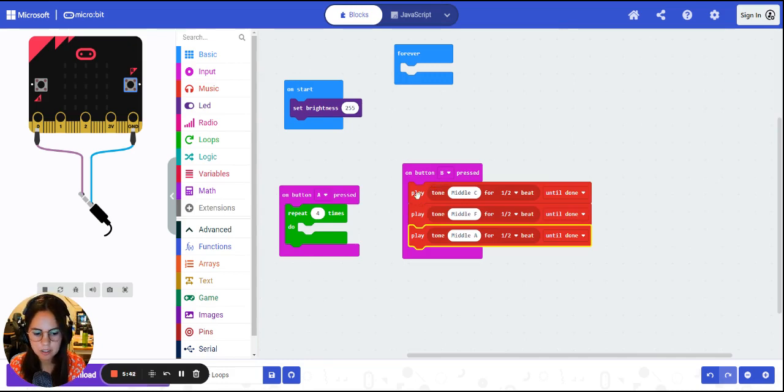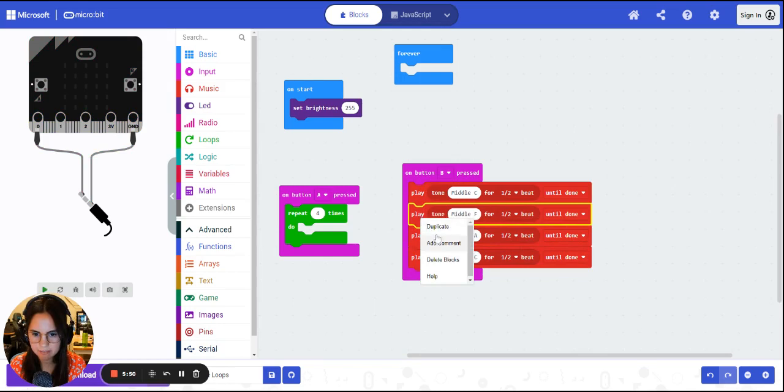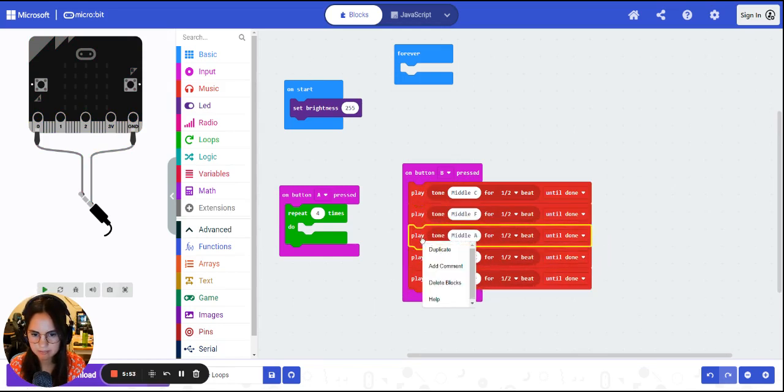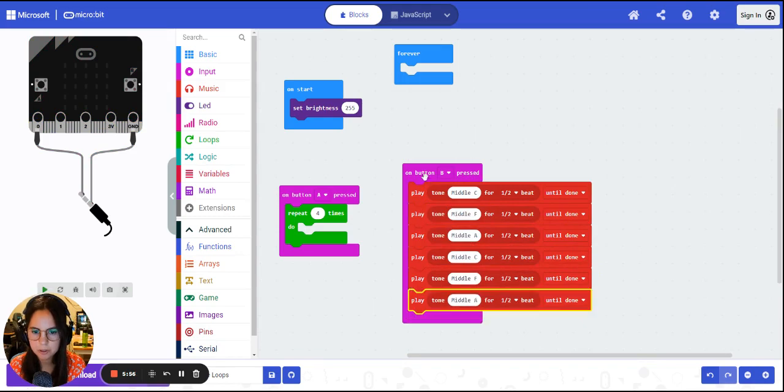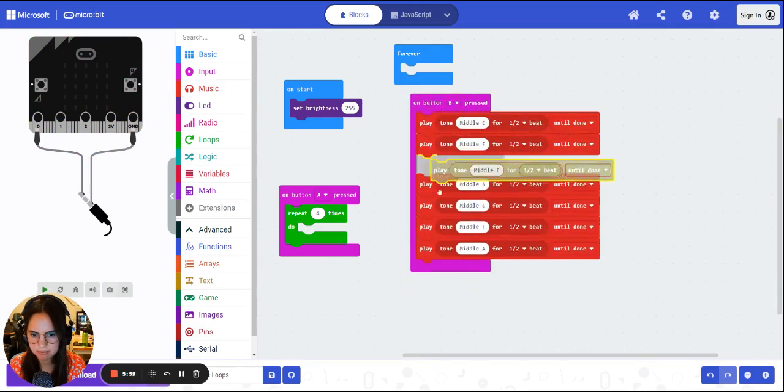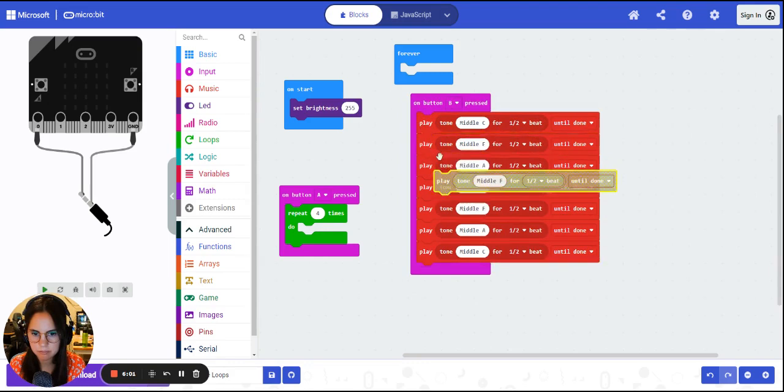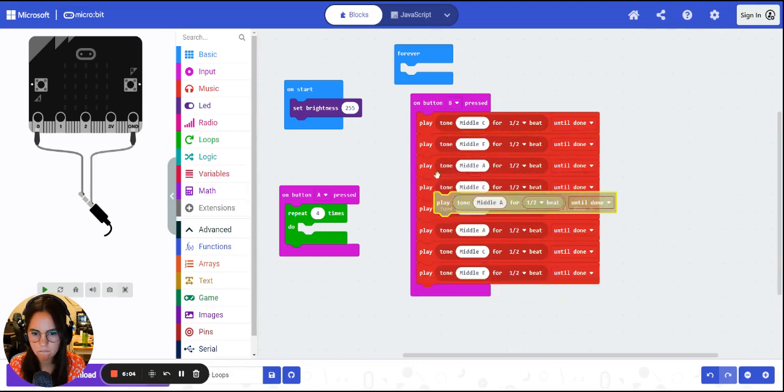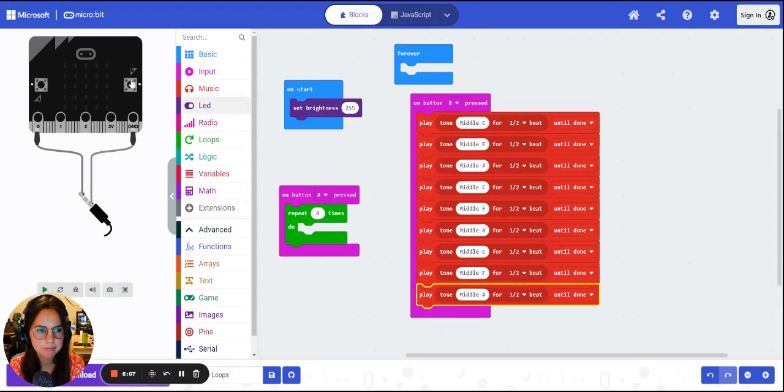But what if I want to play this 3 times? Well, I have to write it again and again, and again. Now we have 2, and let's make another one. Okay, let's see. We got the same repetition 3 times, and it's over.